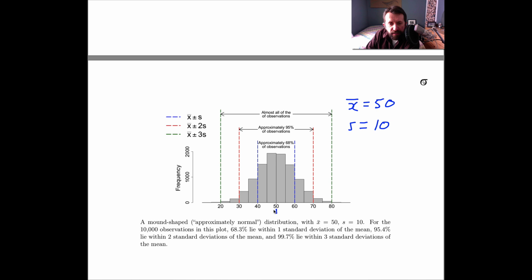So X bar here is at 50, and one standard deviation below the mean is 40. One standard deviation above the mean is 60. So this type of thing here, we're going to see approximately 68% of the observations. And that's reasonable because this is a mound-shaped distribution. So the empirical rule should be a pretty good guideline here. I've got 10,000 observations here, a simulation of 10,000 values, and I forced these numbers to happen. And so we're going to say that approximately 68% of the observations are going to be between 40 and 60.